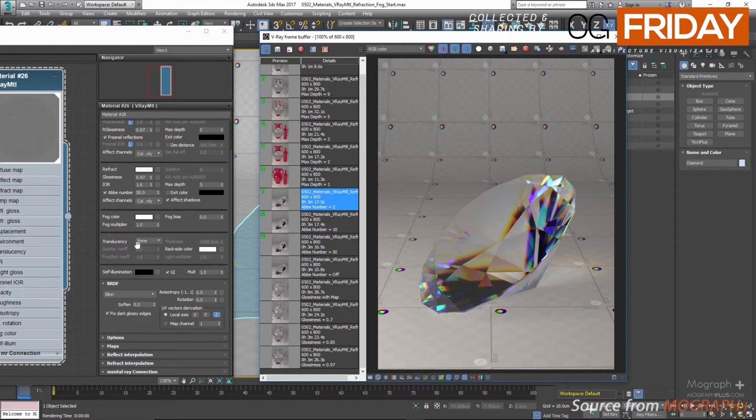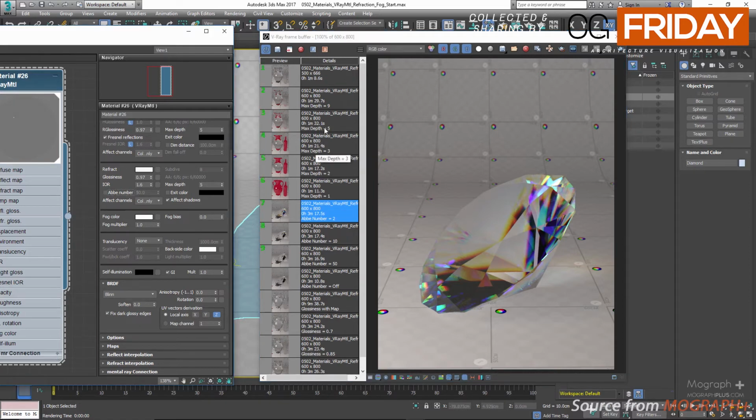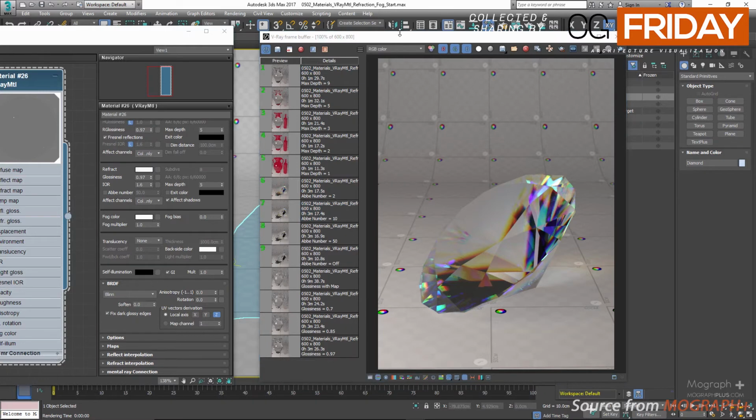Let's set the abbe number to its default of 50 and disable it. Also hide the diamond and unhide the bottle and the vase again.